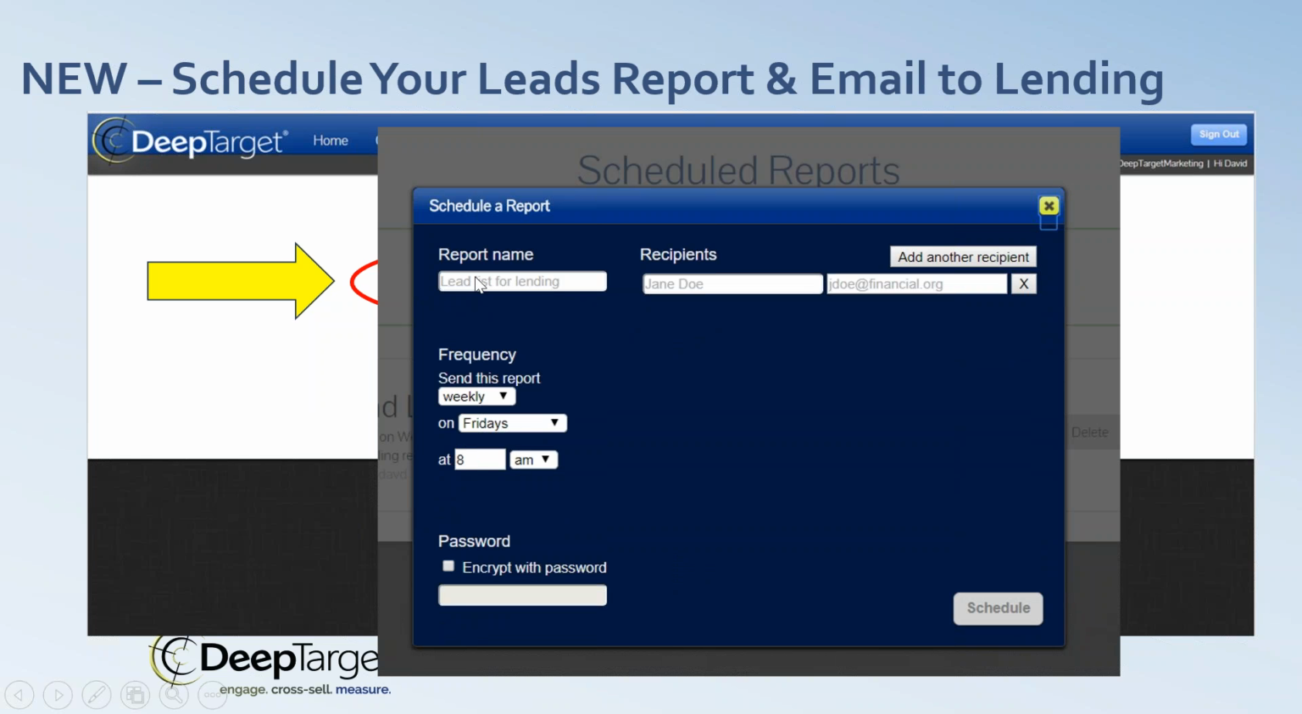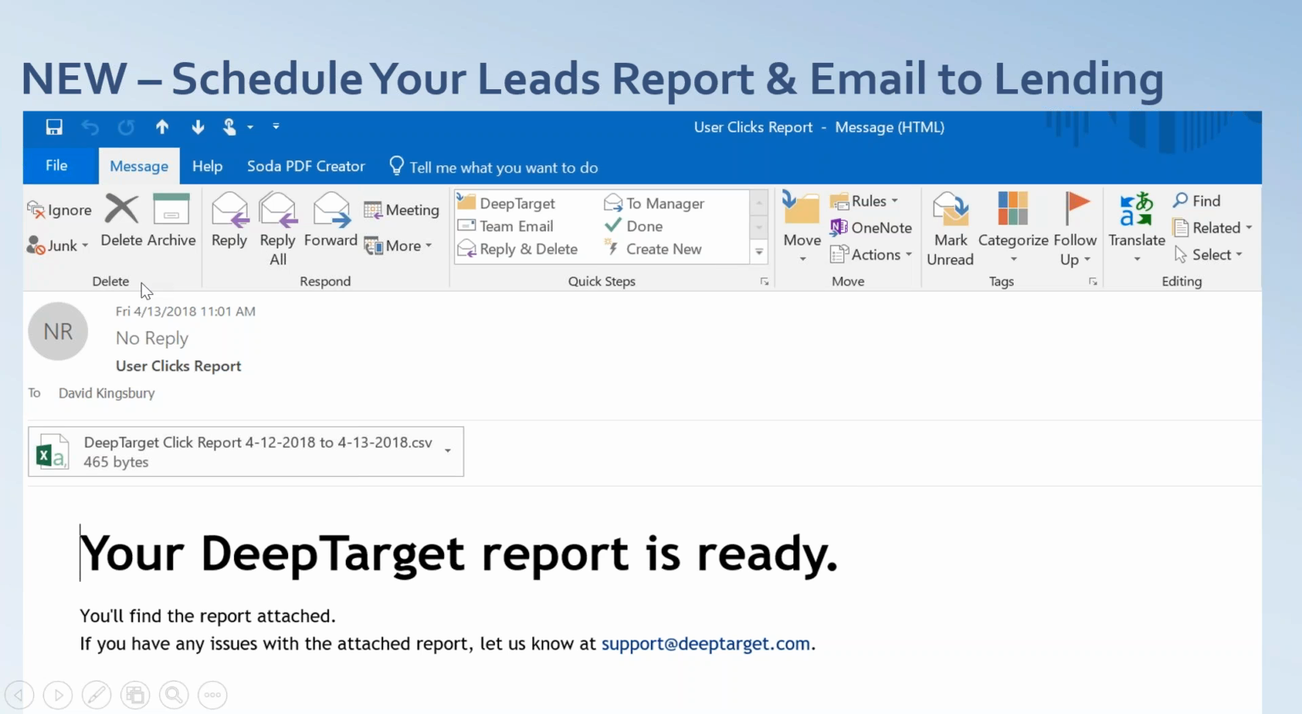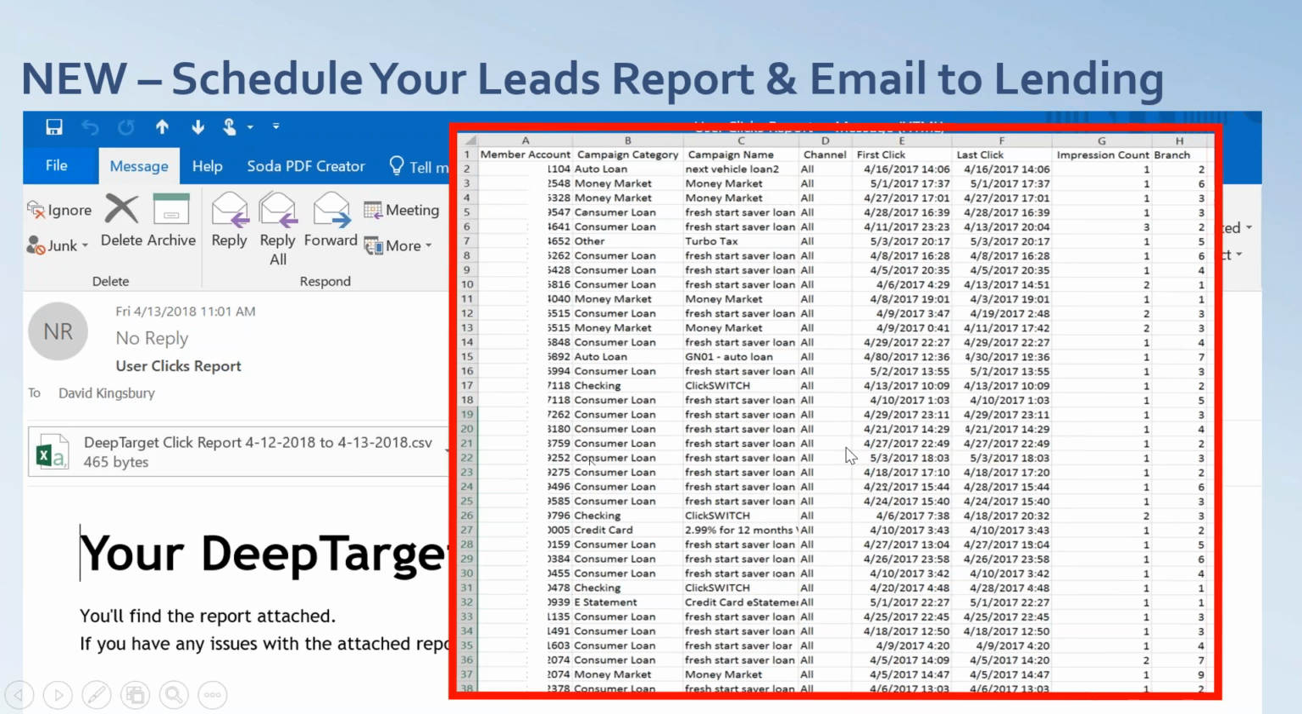It will bring up this form. You can name it anything, and you can create your recipients and add, for instance, it comes to you, it comes to Beth in lending, it comes to Joe in lending, that sort of thing. I'm going to do this every day, perhaps, or weekly on Fridays at 8 a.m., and I'm going to encrypt it with a password as well. So when that happens, Beth receives their report on that day at that particular time. They can, with password protection, open it and have access to all of their leads as well.